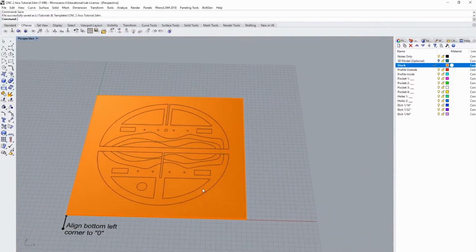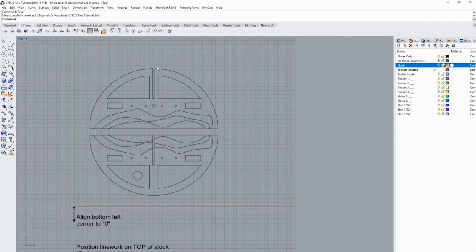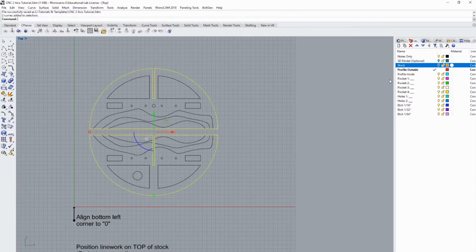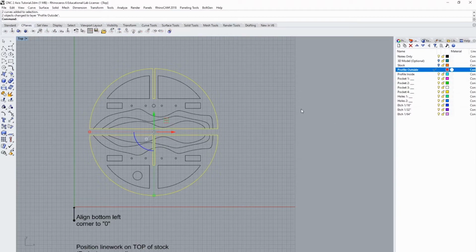All right, now that our line work is on top of the stock, we can go ahead and move on to the next layer, and we can go ahead and hide our stock layer so it doesn't get in the way. The first layer we're going to be dealing with is the profile outside layer. So we can go into top view. The profile outside, similar to the laser, is going to cut around our shape. It's going to cut our shape out. So we want to turn these two outer semicircles into our profile outside cuts layer. So we'll go ahead and right click that, change object layer, and we're almost ready.